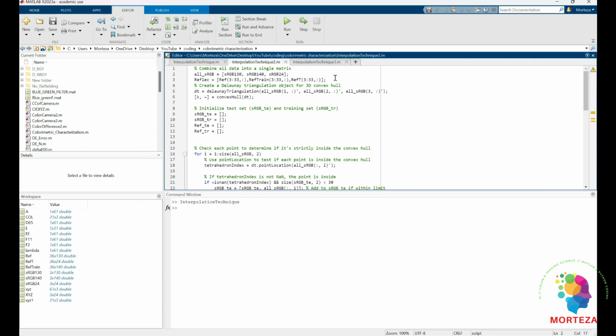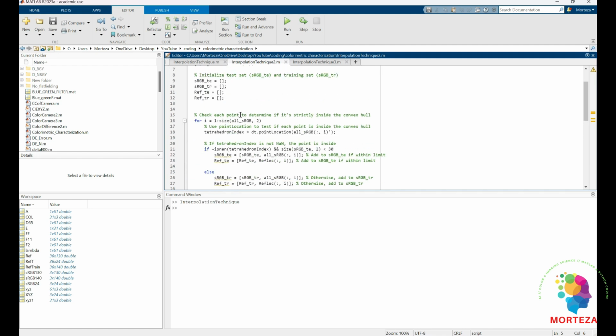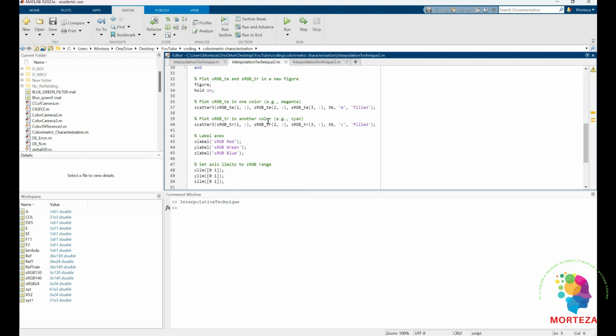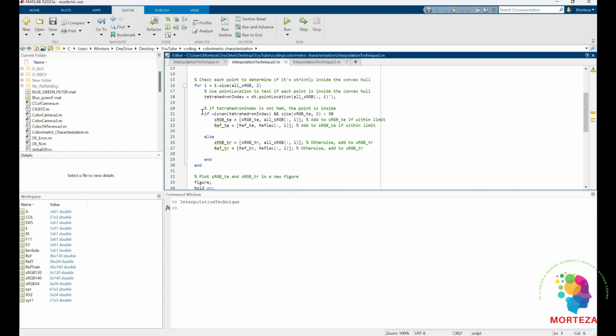So first I'm going to be combining all the data, and then I'm going to create a Delaunay triangulation object for a 3D convex hull. And then I'm going to be choosing points from inside the convex hull. And then I'm going to show you guys what happens. So here is where we're going to be checking if the point is inside the tetrahedron or not. Let's run this.